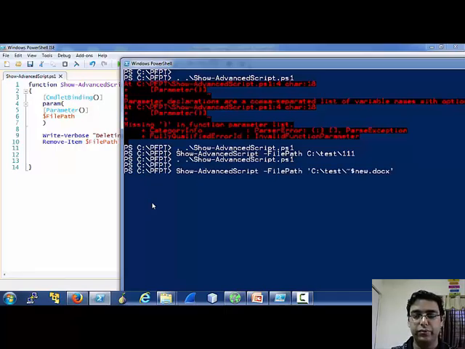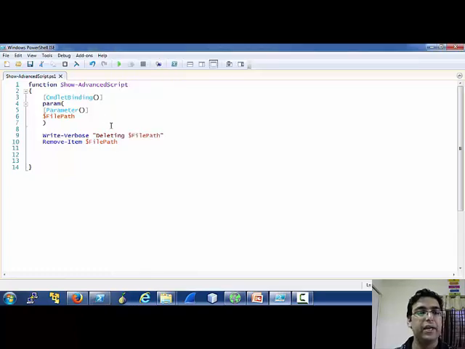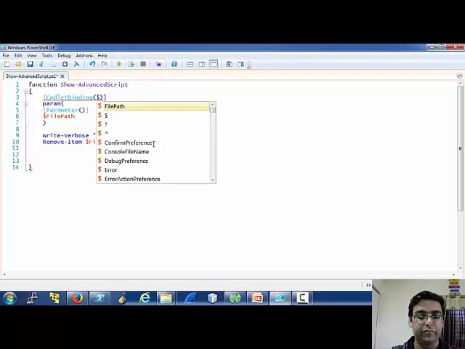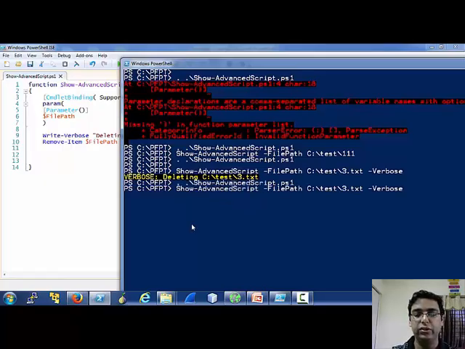Now, if we run this with the verbose parameter, we will see a verbose output, which is very useful when we write some of the complex scripts. Commandlet binding also provides a very interesting attribute called supports should process. Supports should process allows two very useful features.